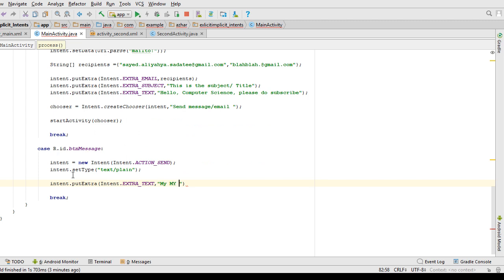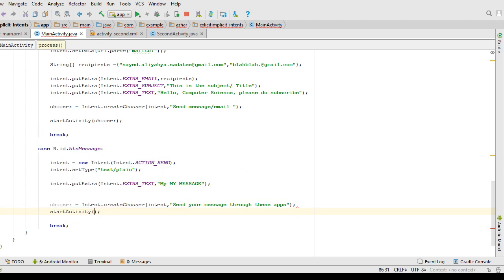My message. So I choose the chooser, so that if there is an app available, it's going to take that app for me. Intent.createChooser, pass the current intent and pass the title: Send your message through these apps. Now I call startActivity and pass the chooser. Let's run and see what happens.